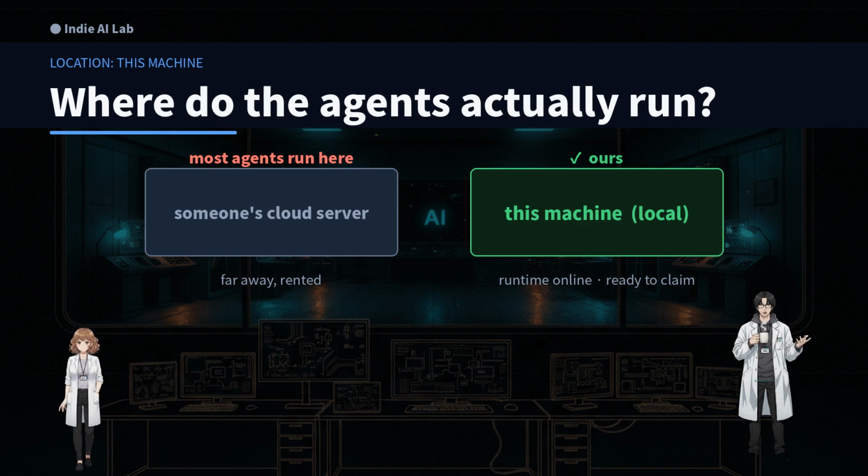Right. And ready to claim on that last line means the runtime's just sitting there waiting to pick up work. No server to rent, nothing spun up in a data center. Just this machine, idle and ready. Hold the feeling that the place is yours. The view changes later. Before we give the agents any substance, do I rewrite my skills from scratch?